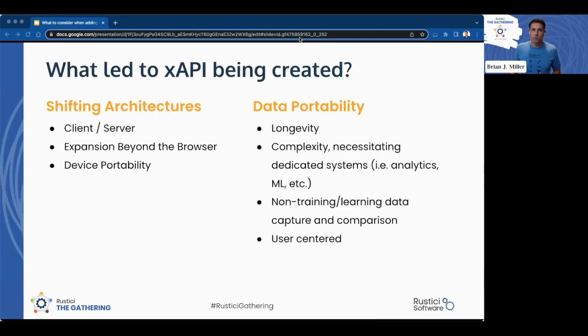So let's start with, why does xAPI exist at all? What was it that caused it to be created? So when I think about this, really what was going on in 2012 was two major things. There was this notion of shifting architectures. And when I talk about shifting architectures, I'm not talking about the buildings, of course, I'm talking about systems.